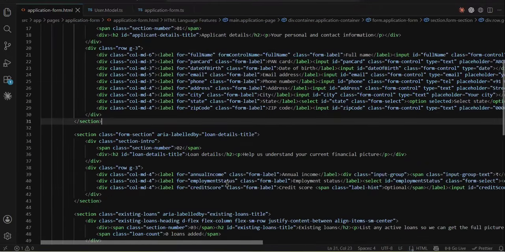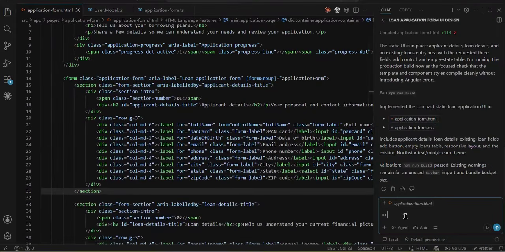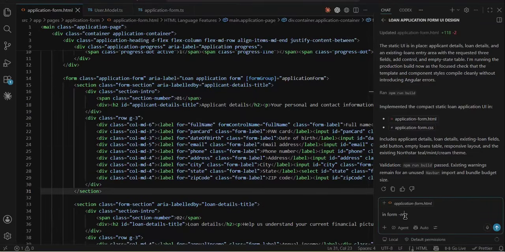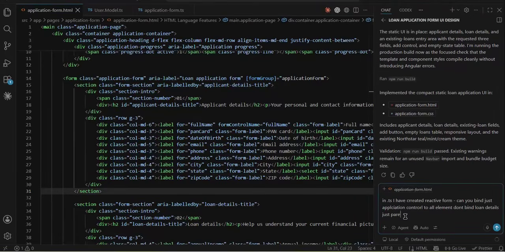Okay. Let's ask it to do it. In the .ts I have created a reactive form. Can you bind just the applicationForm controls to all elements? Don't bind loan details, just the parent fields. So instead of copy pasting, I'm asking it to do it. Okay.